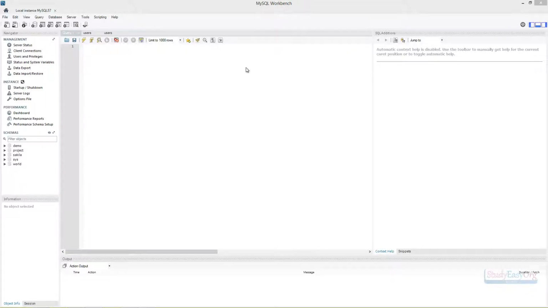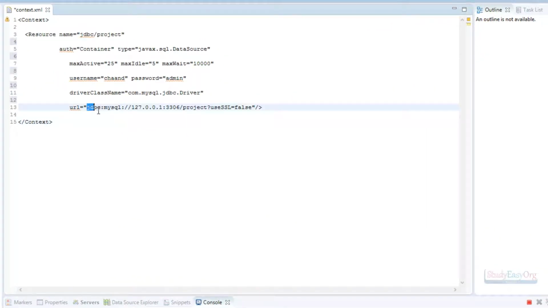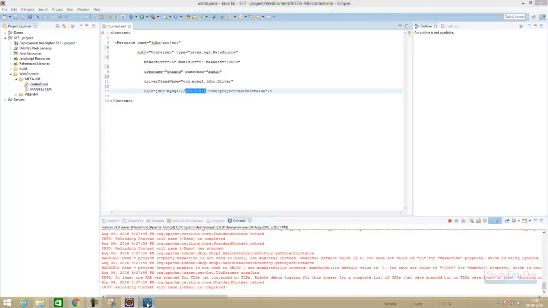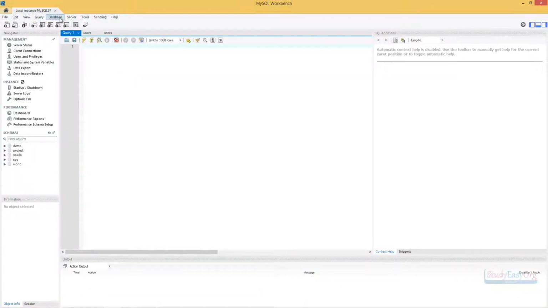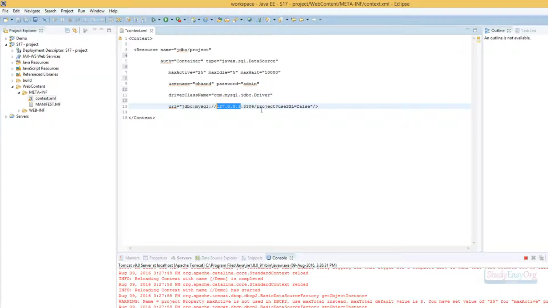So in this workbench, if we would like to check this URL, then it would always be jdbc:mysql: This is generic, and then this particular link. So this link 127.0.0.1 is the IP for localhost. And if there is any confusion, you guys can check by navigating through database, manage connection, and in here you guys can check this parameter. Host is 127.0.0.1 and port is 3306, which is used in this context.xml file.